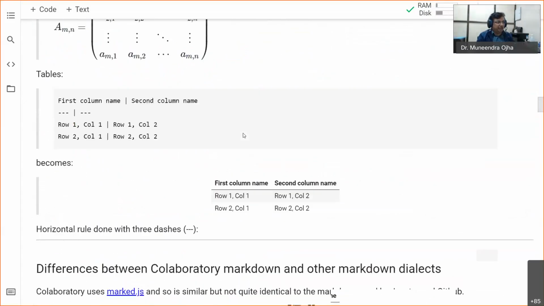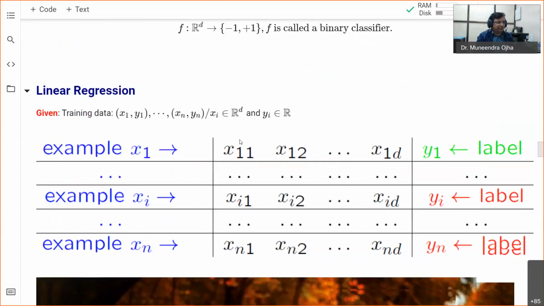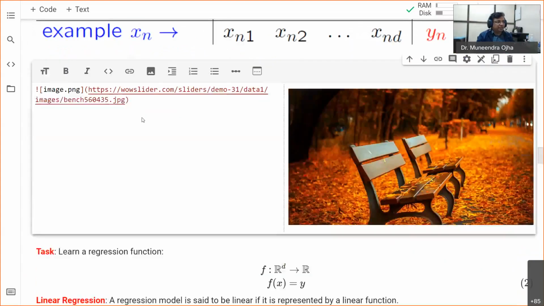just like I have. I think I have done something for you. Yeah, this is the one. So you see, I have put an exclamation mark and then within a square bracket I have put the name of the image. So what I can do, I can change this name, bench in the park. Okay, bench in the park.